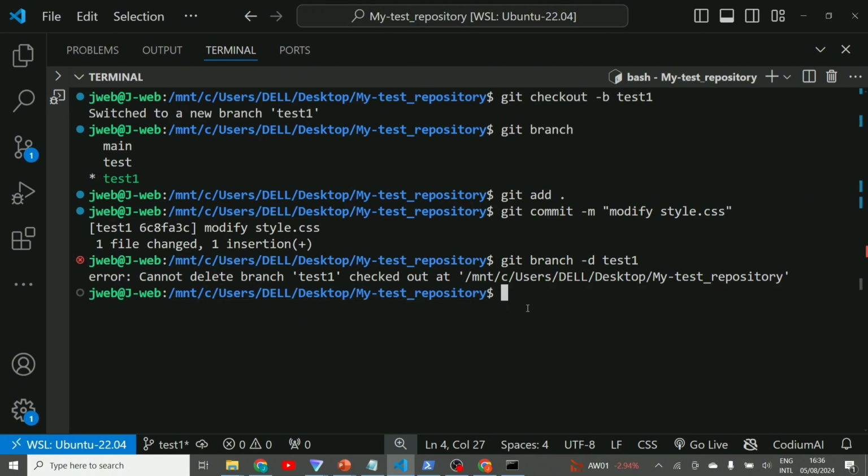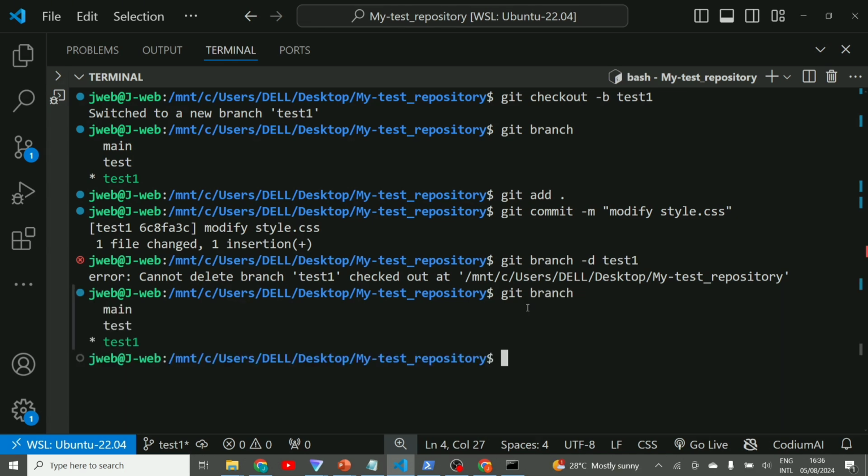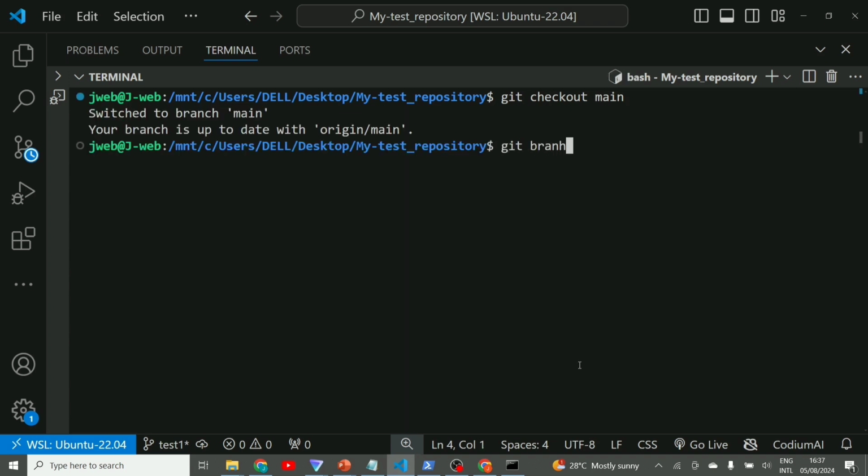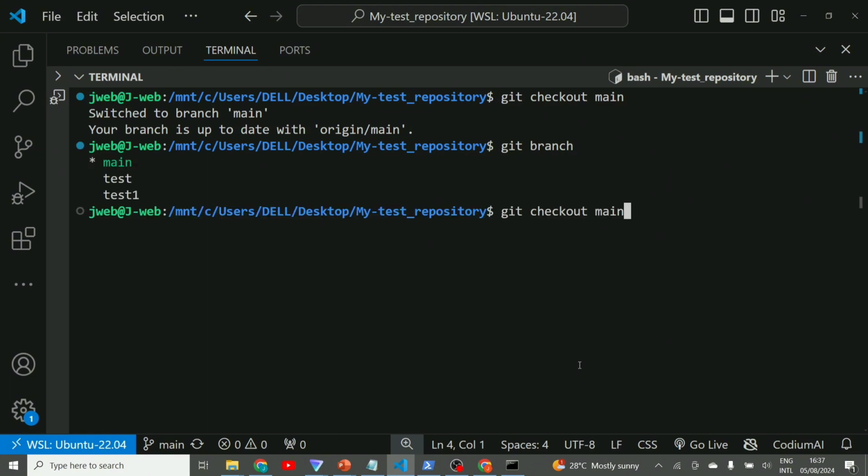Alright, so we need to check out. If we do git branch, you can see that we are on the test1 branch. So for us to delete it, we need to check out of that branch. You can see we are actively working on that branch, so we cannot delete a branch while we are working on it. So let's check out to the main branch. You check out main. Okay, so you can see that if I do git branch now, we have switched to the main branch. So again we can now try deleting the test1 branch.